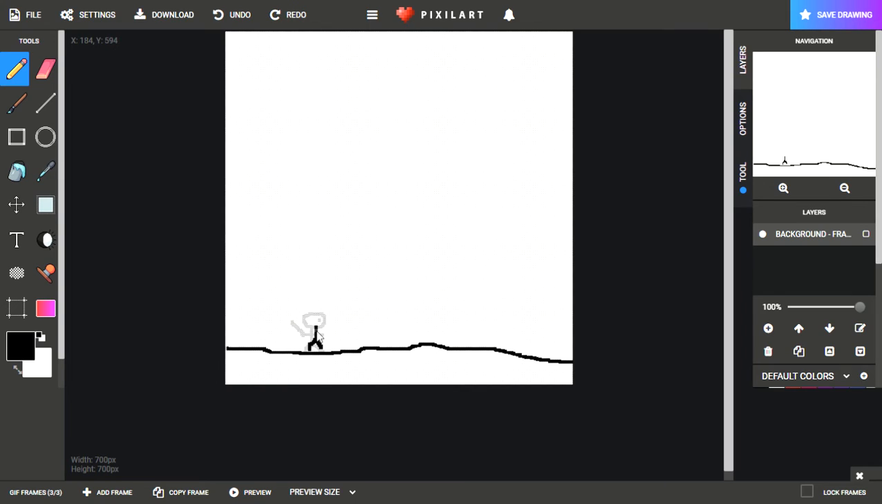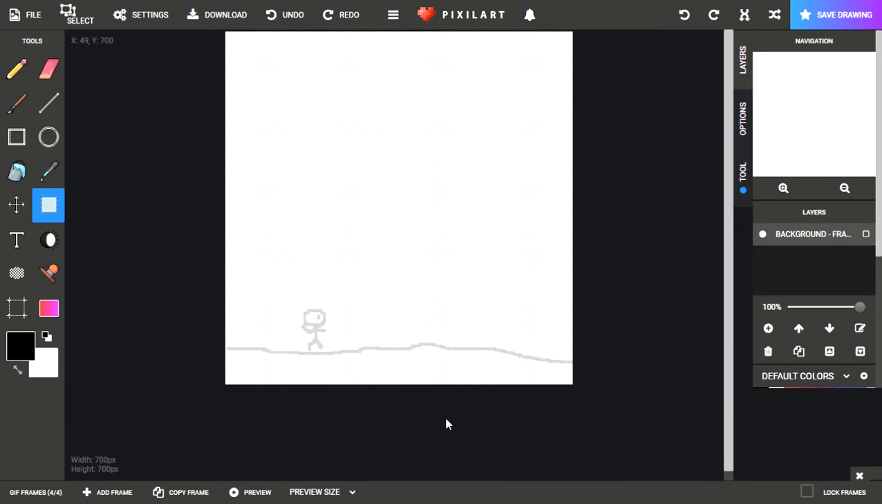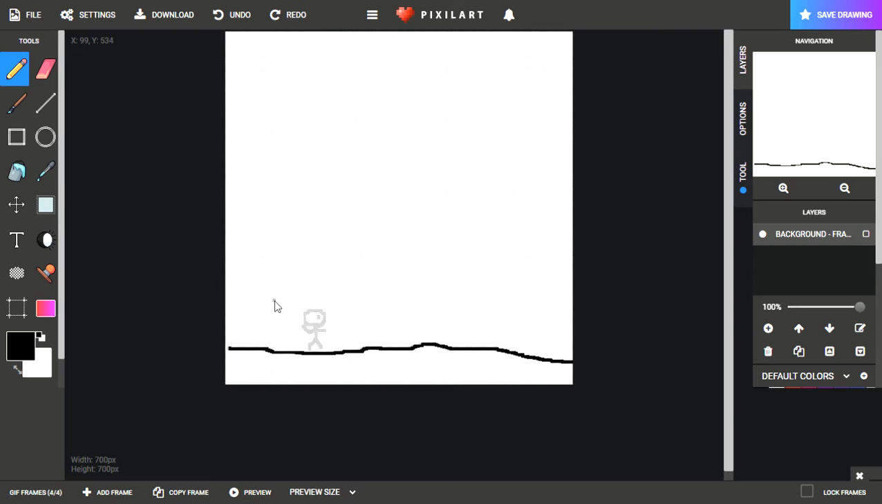Like this. Then that. Then click Add Frame. Select Tool, Control V. And repeat it.